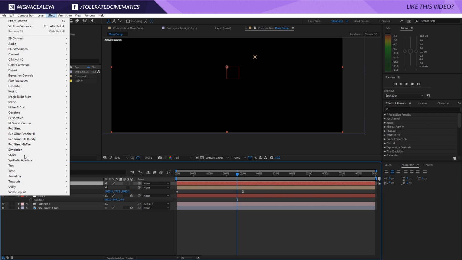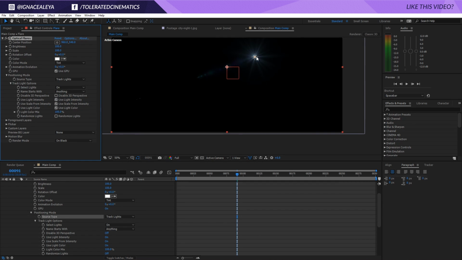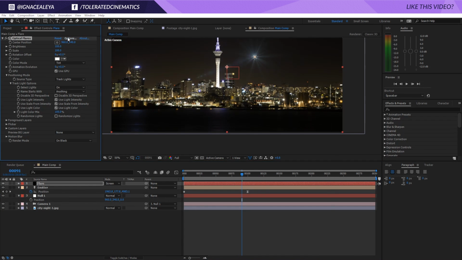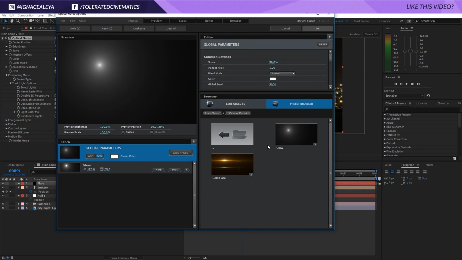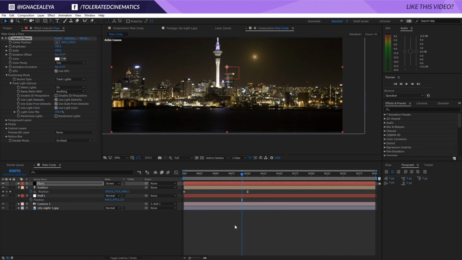I'm going to be using Video Copilot's Optical Flares for this, and if you're going to the source type, it's 2D. If we're going to set this at track lights, it's just going to track our light like so. And of course toggle the switches to make the screen mode screen. Go to options, and here I already made a custom one, so this is a simple glow. I just deleted some of the other presets, and you can color it to whatever you want, so maybe something gold looking like so, and I will click OK and OK. And there we have our glow now.